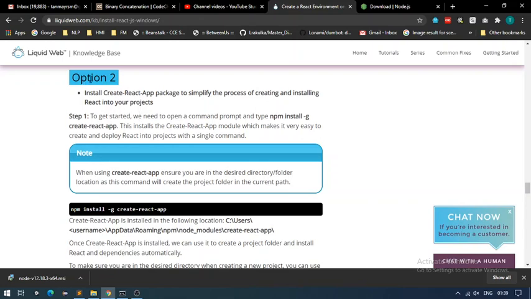In order to run this, the shortcut command is create react app. So now you might be wondering where the hell is create react app.